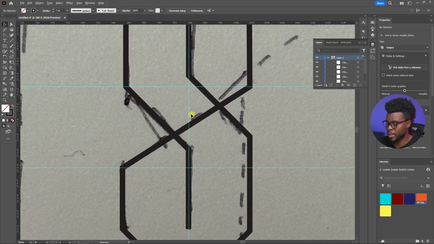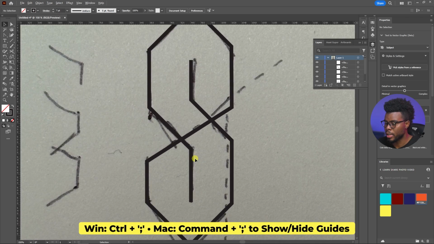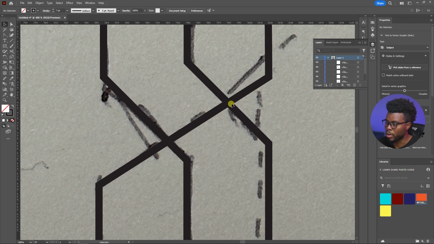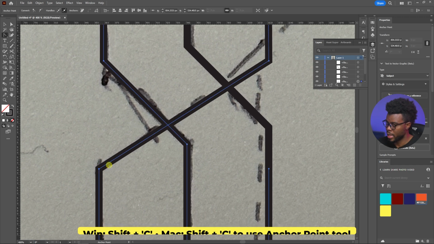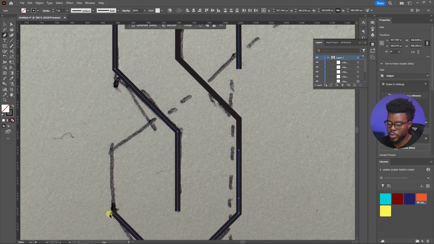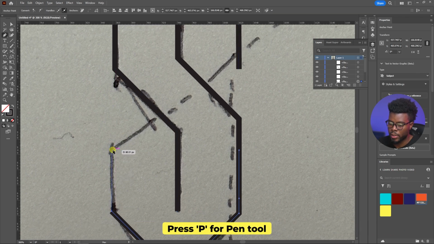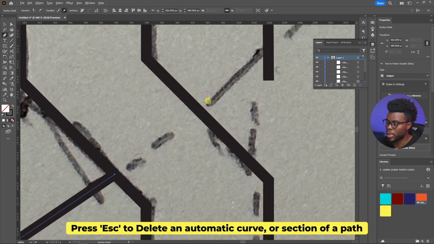Now this point here, let me hide these guides, Control and semicolon. This line here, right? This line here should not be coming across here. Now what I can do to delete that is hit Shift and C and then select this point here. I can delete that and then I can just redraw that side, right? So I can hit my pen tool, come back here, hold Shift to get a straight line up and then come up like so, or I could just come straight across here, but I can stop right here. And I can press Escape to delete that next automatic point.